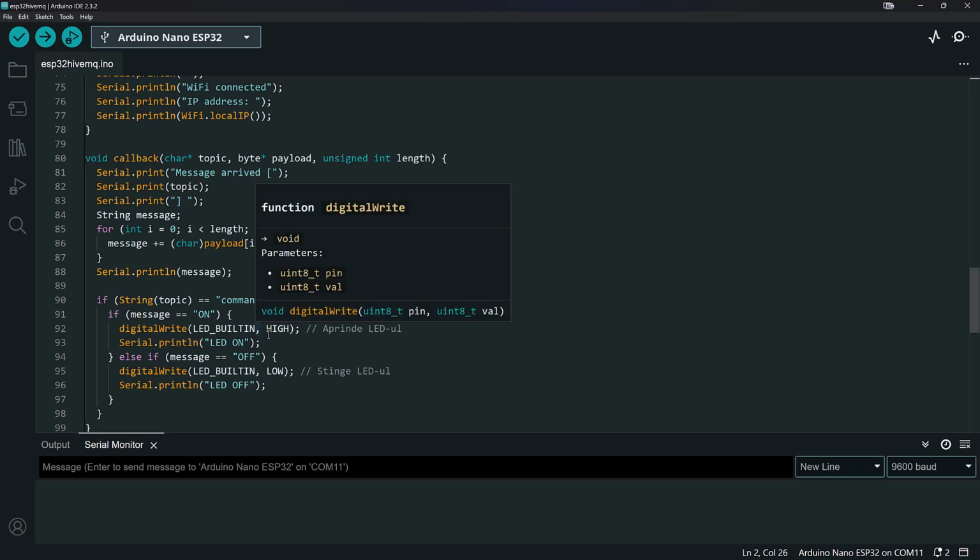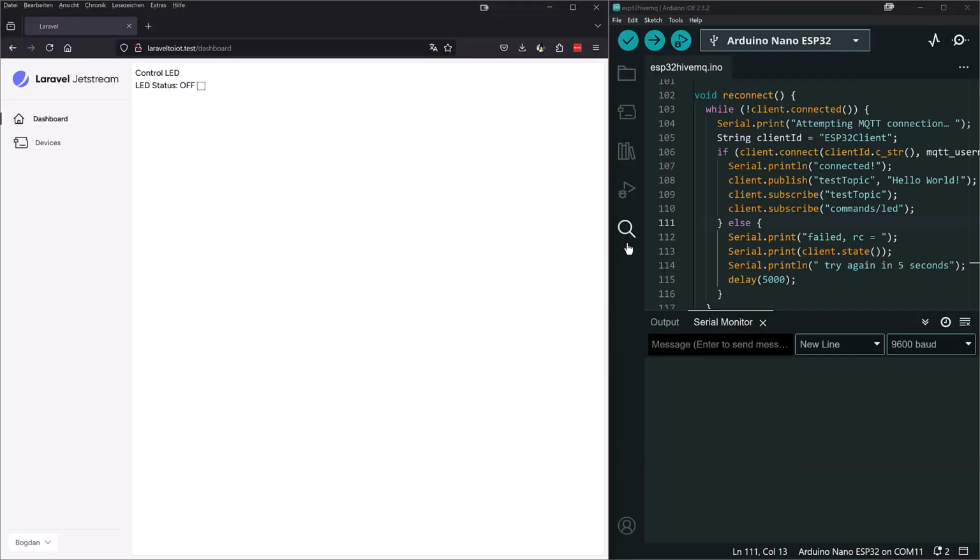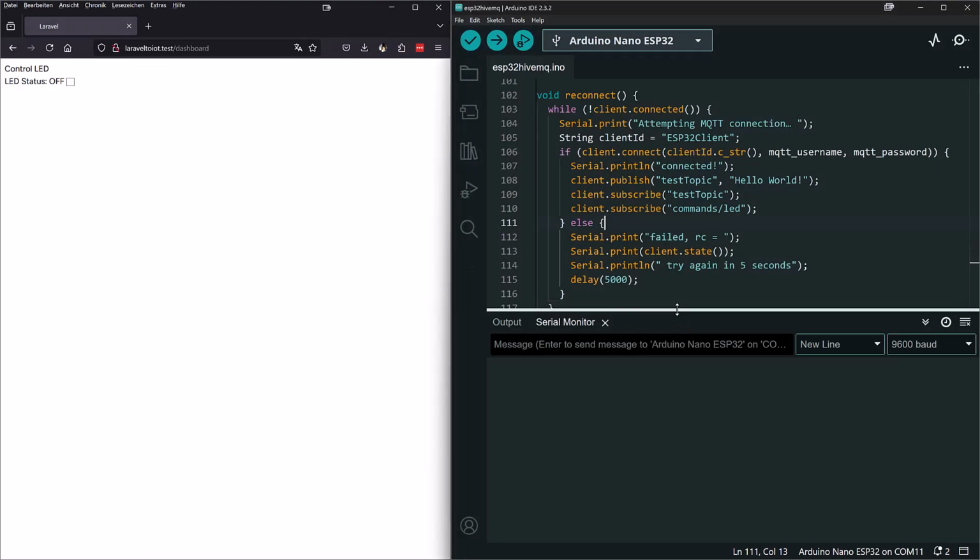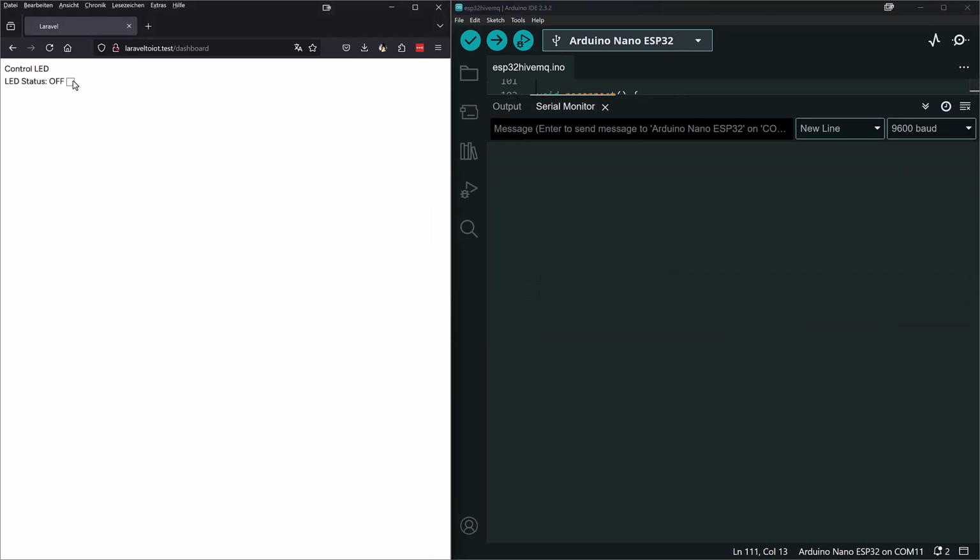Now I will make a test. From Laravel I send the command to the broker, and the ESP subscribes to the topic commands LED, and I have here the serial monitor. I click on the checkbox, I get message arrived, commands LED on, and the LED on the ESP is on. I make off now, I get off, and the LED is off.